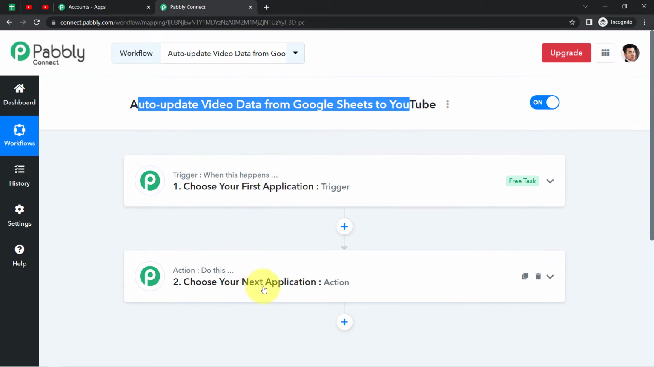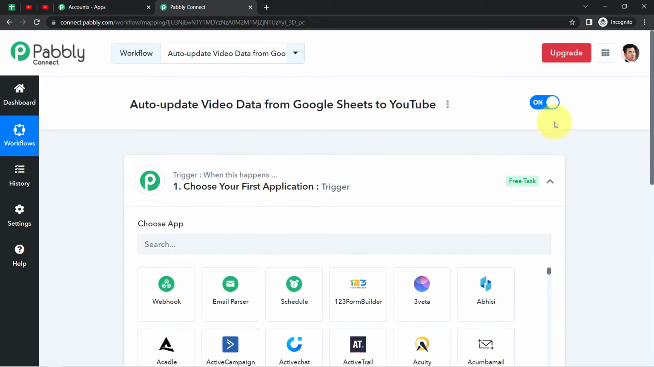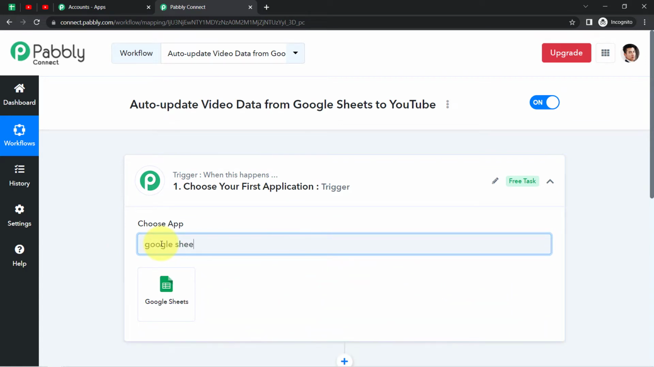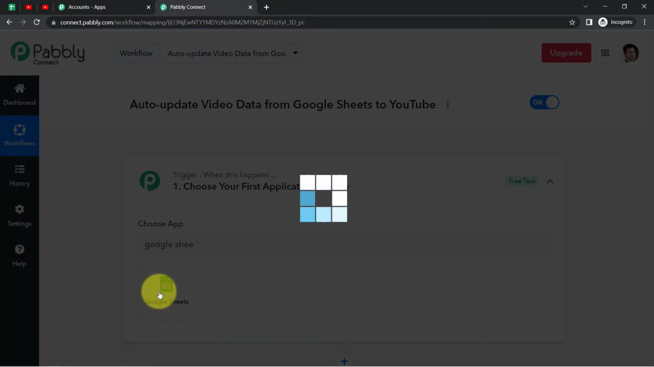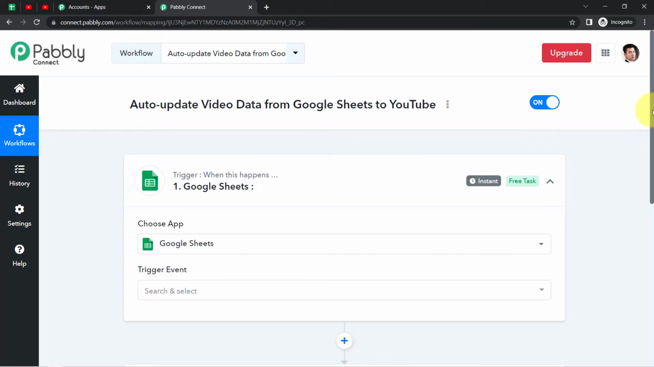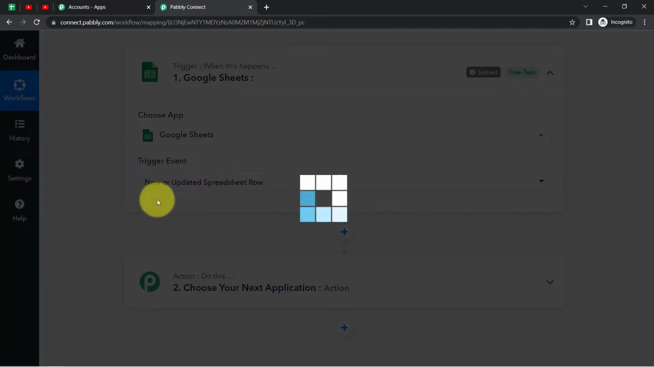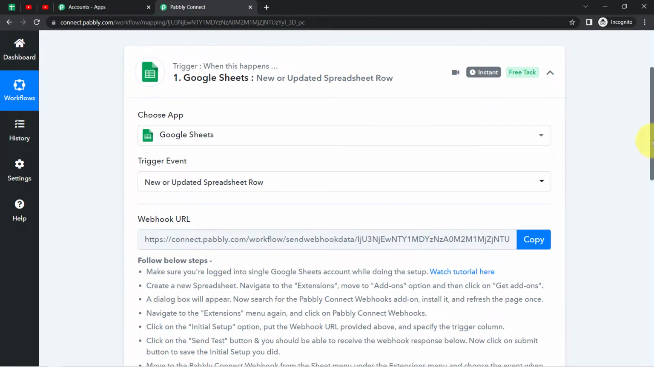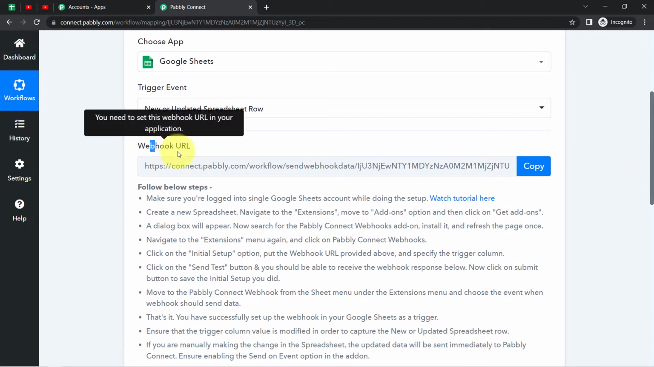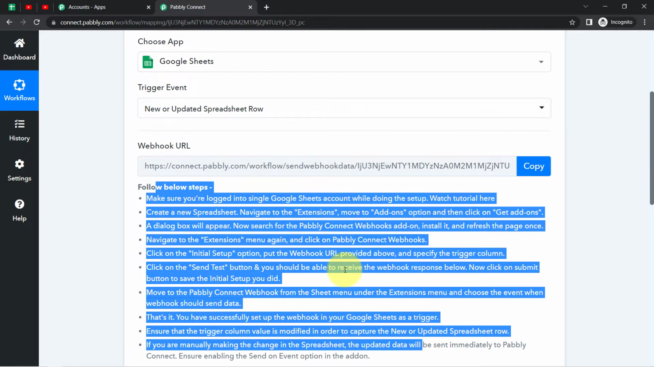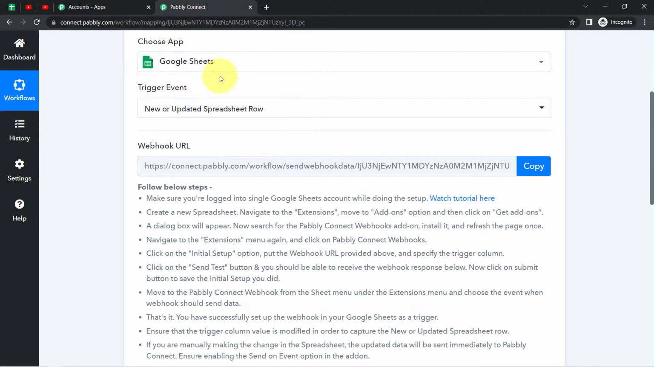So basically, we need to select the application in which we are setting up an automation. Since we are setting up an automation between Google Sheet and YouTube, the first application here will be Google Sheet, and the trigger event will be the new or updated spreadsheet row. Now you can see a webhook URL and a few instructions are visible here. The idea is we are going to connect our Google Sheet with Pabbly Connect first with the help of this webhook URL.